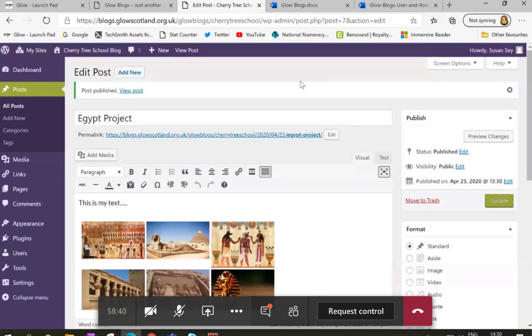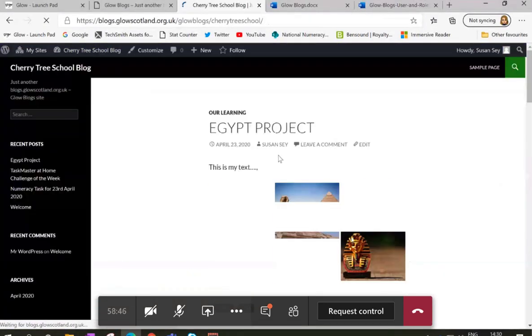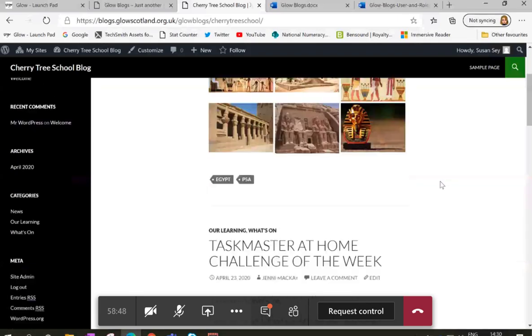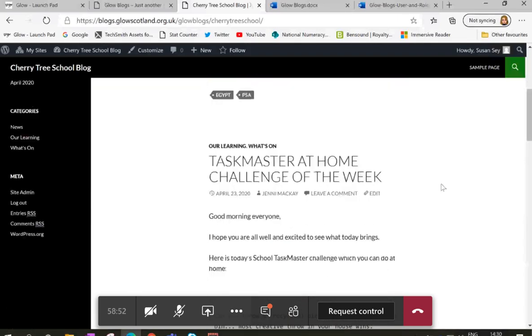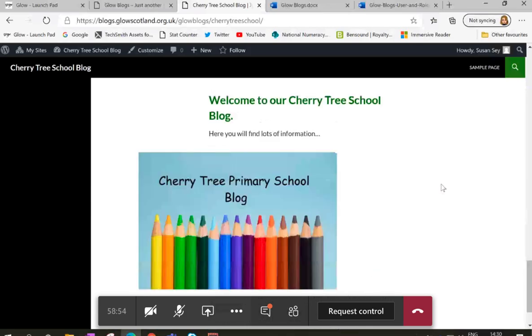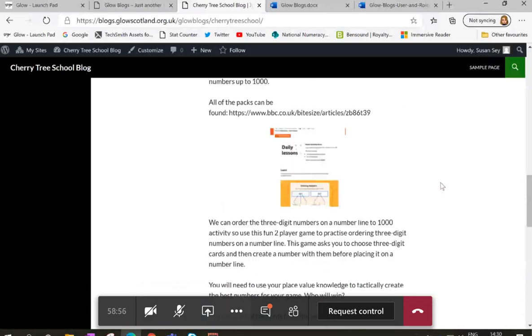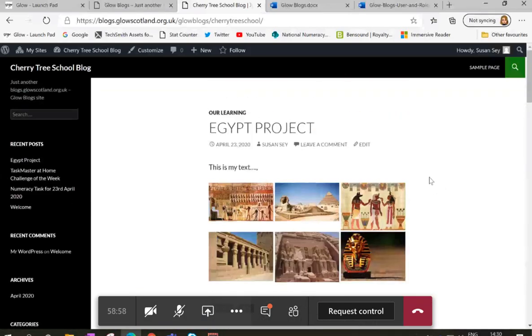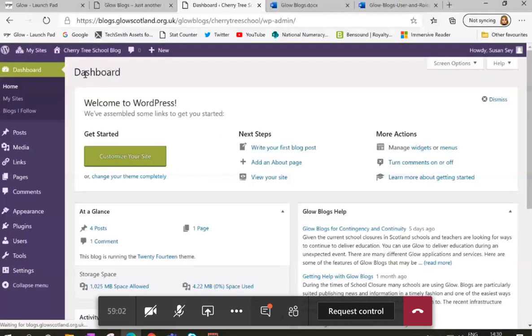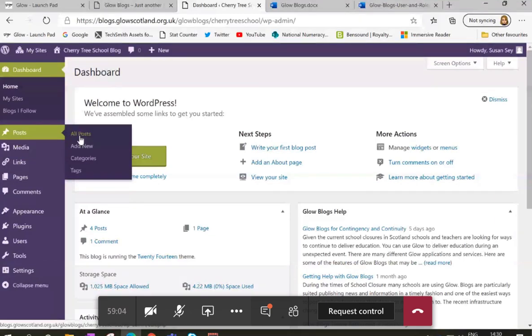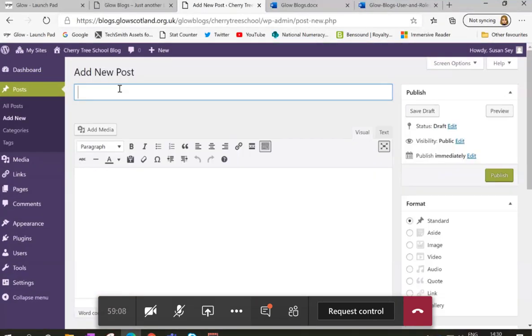Remember, there's 2 ways I can view it. I can view the individual post here, or I could view the whole blog from Visit Site. So now I have my 2 posts and Jenny's been busy. She's already got her ones in there. And you can see how I can scroll down through all my posts on my blog. Back into the dashboard. And the last post I'm going to do very quickly is just to demonstrate adding a video.